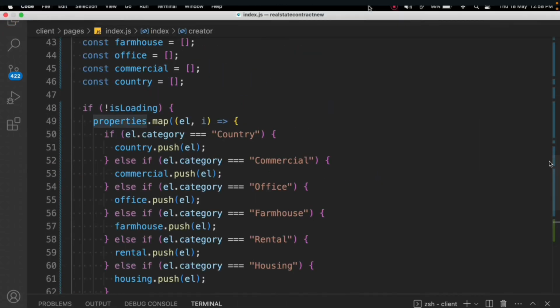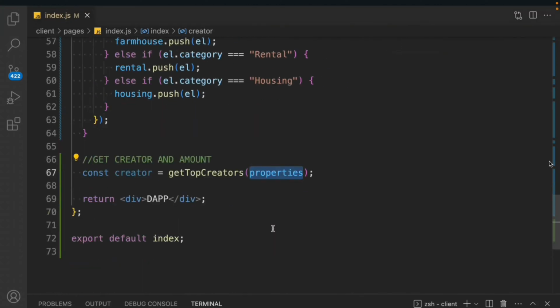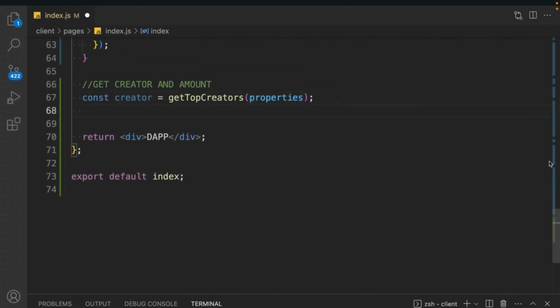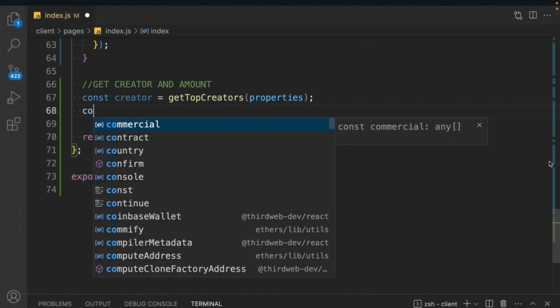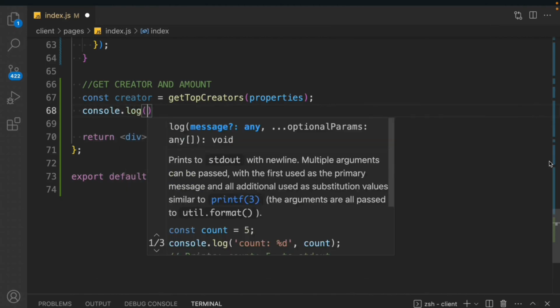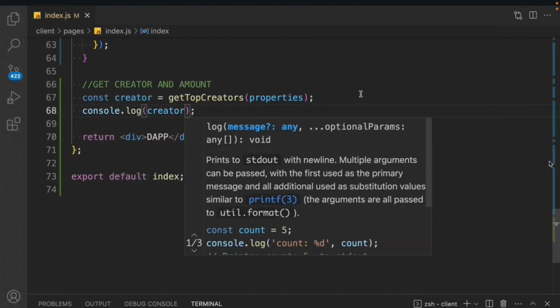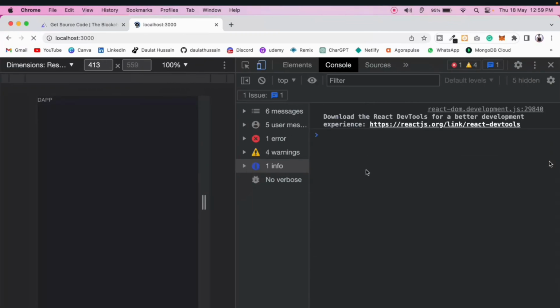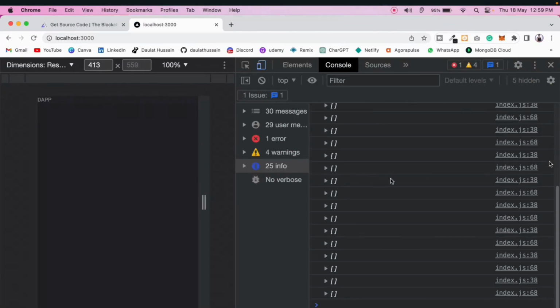So let me come here. Now what I will do, I'll simply console log and show you what data we are getting in return. So we'll do console log dot creator, save it, come back to the browser, and here you will find, just a moment, it's taking a little bit of time, and here you can see we have all the properties and we have this too.